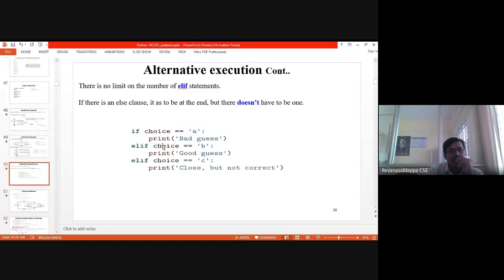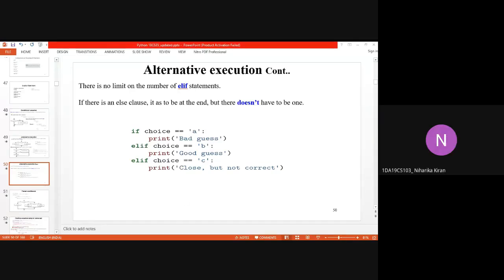Here we have a series of conditions. If choice equal to A, then print bad guess. Elif choice equal to B, then print good guess. Elif choice equal to C, then print close but not good. Here you don't have an else. If you don't have an else for an elif, what happens? Just tell me. Will I get an error or will the code work? Yes, it will work.